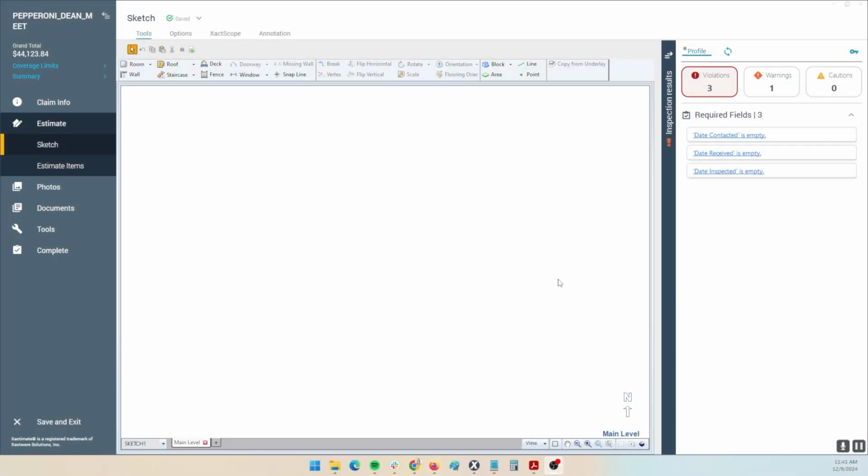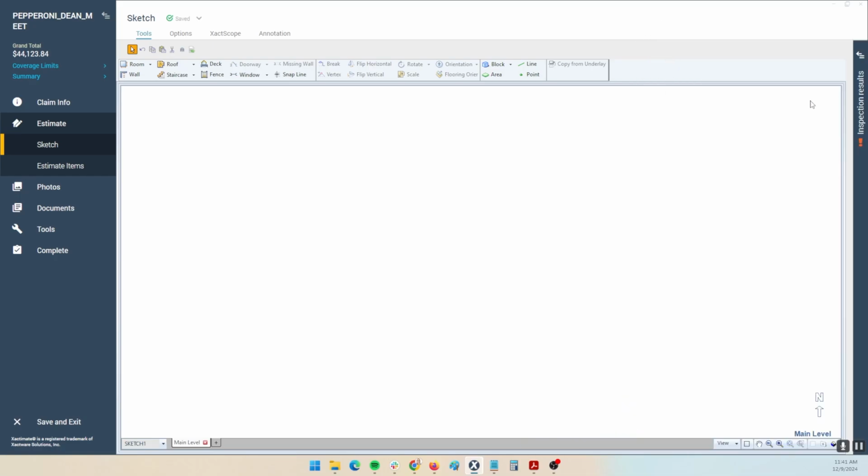So here I am. I've already opened up an estimate and I'm in the Sketch window here in Xactimate. They have this new inspection results window that kind of pops up from time to time. So I just wanted to show you that if this is popping up for you, you can just collapse it with this little arrow. We're not going to be using that. That's not something that we're going to talk about today, but it seems to be popping up every now and then. So just wanted to address that in case you're seeing that on your screen.